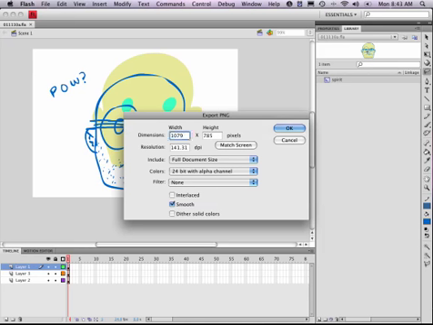And then I'll set this, probably if I set this down to 72, yeah, 550 by 400. So I'll go ahead and make it bigger. And because it's resolution independent, it'll just go ahead and adjust this and we won't lose quality. It'll just actually give us a higher quality image. So, full document size.